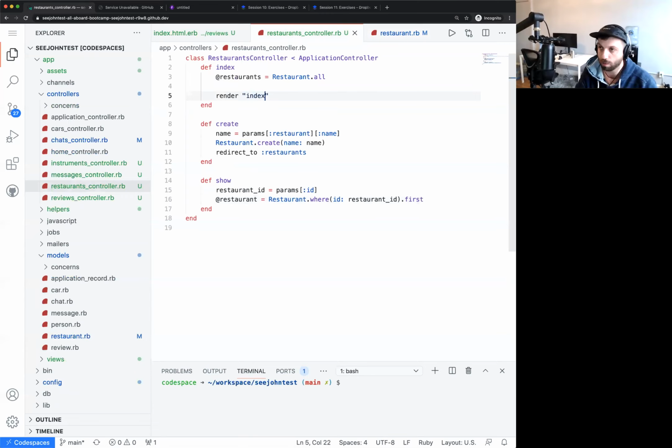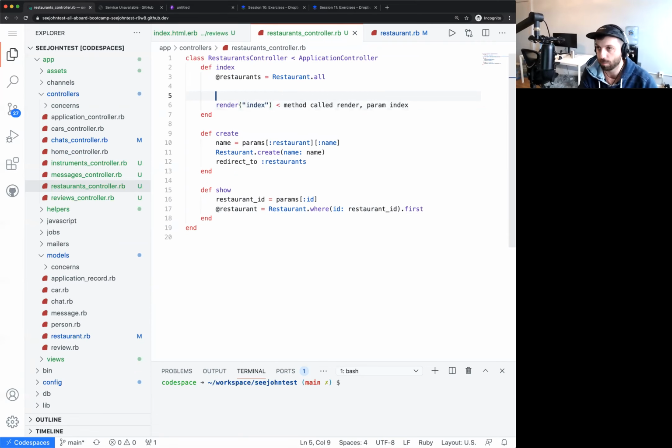This is just a call to a method called render, with the param index, right? Like we've talked about, the real way that you could write this is like this. It's just a call to a render method. Same thing with redirect_to. Redirect_to is just a method call. Because remember, in Ruby, you can leave these parts off. So when I do redirect_to like that, it's not a return. It's just a call to a method called redirect_to.